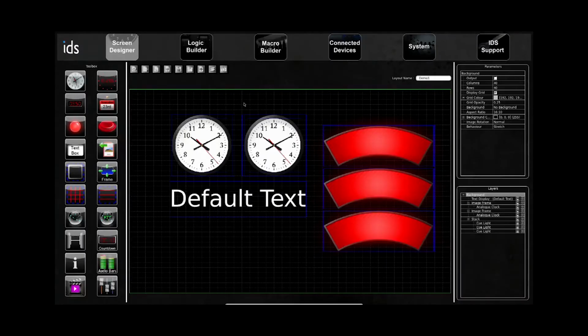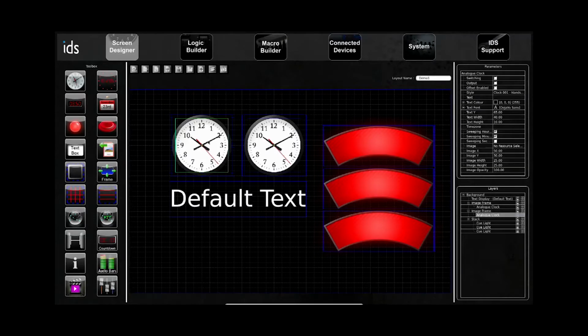Now to configure the screen design parameters to finalize the look and ready the design for use within Logic Builder. Select the first analog clock, could also do this from the layers panel, and in the parameters find the text field and we'll label this clock as local. Note the time zone parameter is already set to local time.